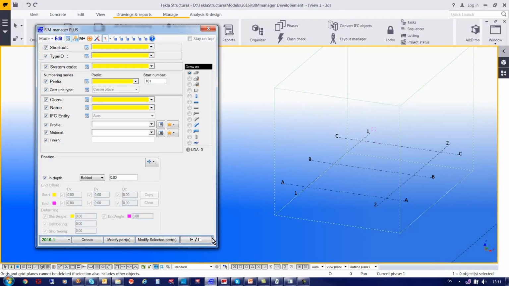Okay, now we shall show how to create Tekla objects using the BIMmanager dialog and a predefined database. A database containing all Tekla data and associated BIM data.